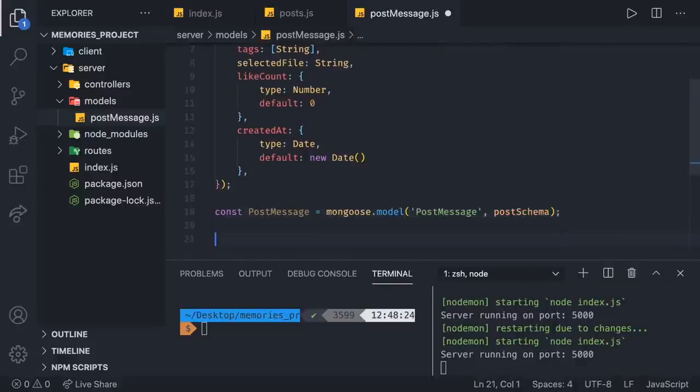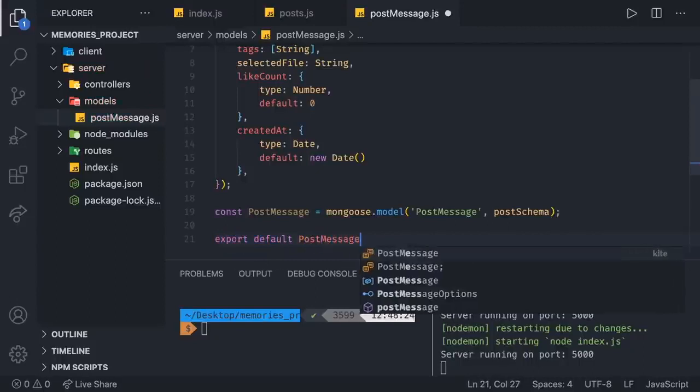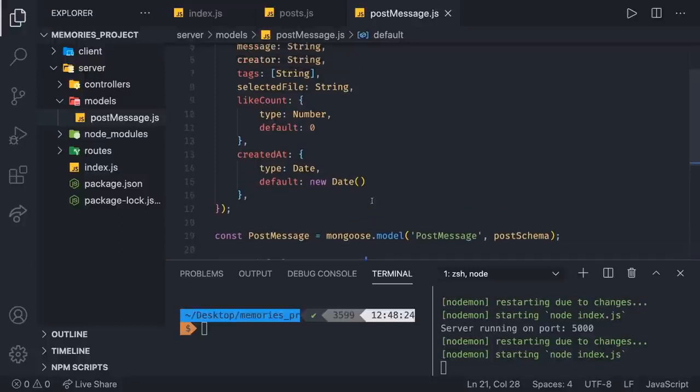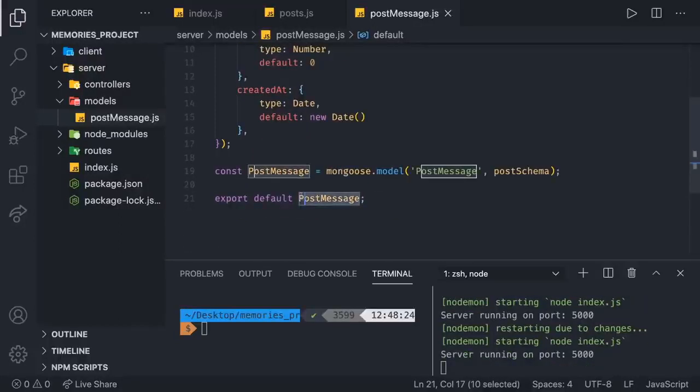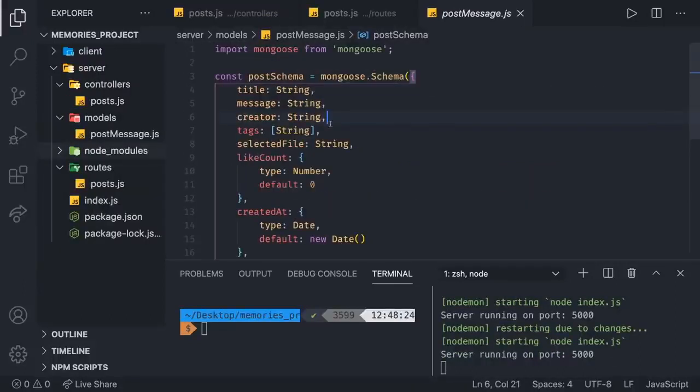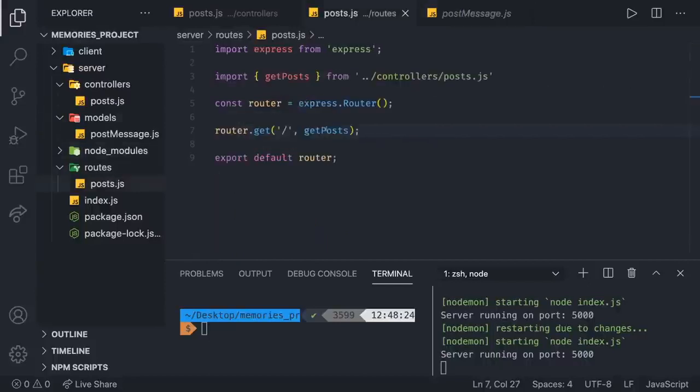That's it. Now we can do export default PostMessage. We are exporting a Mongoose model from the PostMessage file, and then on that model later on we'll be able to run commands such as find, create, delete, and update. Great. Now that our model is done, we can start adding more routes.